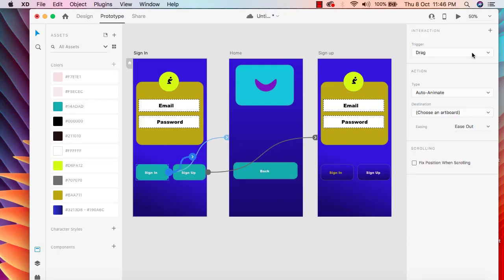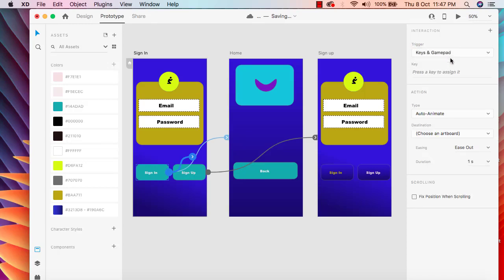Okay, and in here we can have an option called key and gamepad. This time we don't have the tap option because we already used this option previously and it is already connected to the home. Therefore we don't have this one. Now we have drag and keys and gamepad. So in the keys I can press 2. So when we press 2, we will be able to move to a new page. Okay, so in here you can see choose an artboard. So I'm gonna say sign up.